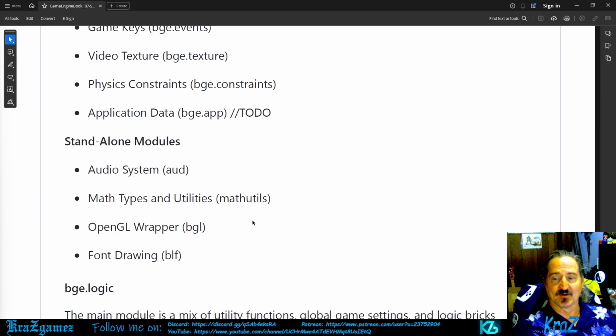Okay, you've got standalone modules, which are audio system, which is aud. Math types and utilities, which is mathutils. OpenGL wrapper, which is bgl, Blender GL, OpenGL. Okay, and font drawing, which is blf, which means Blender font.